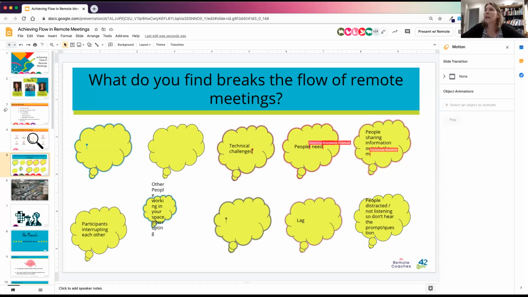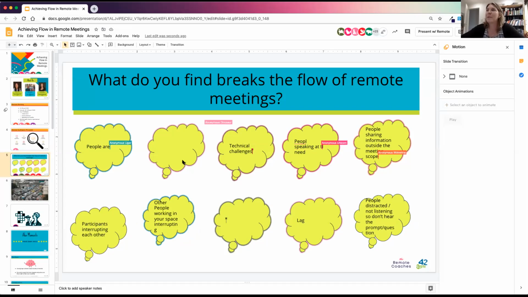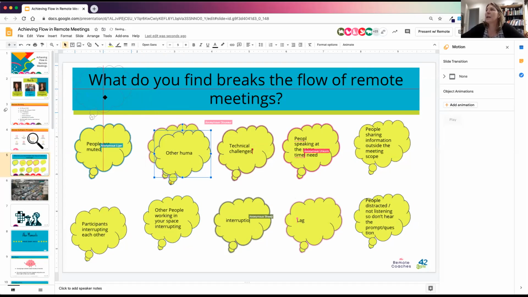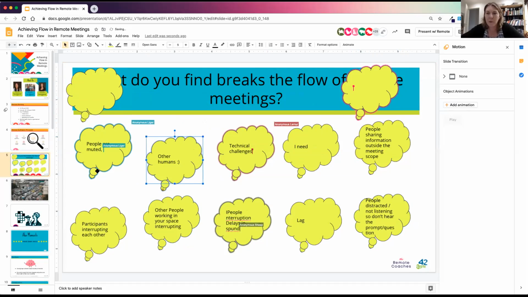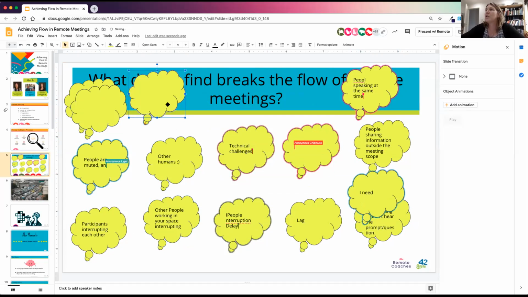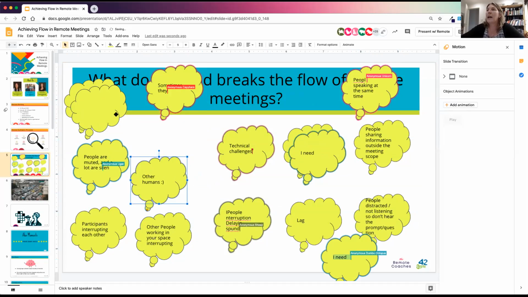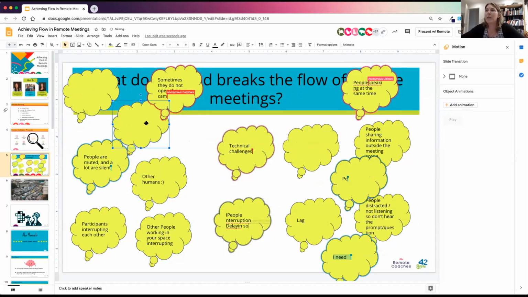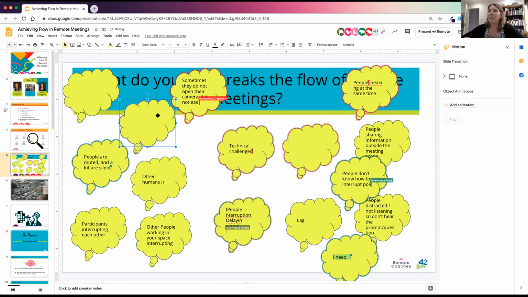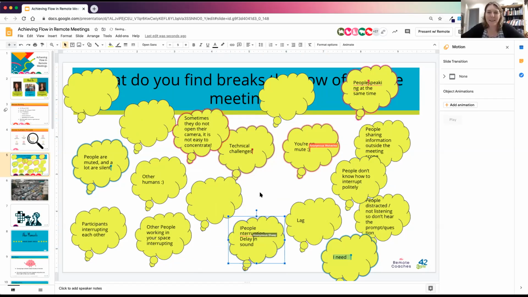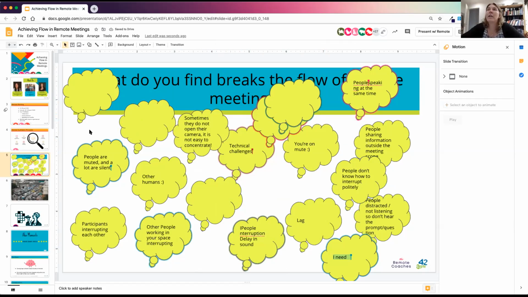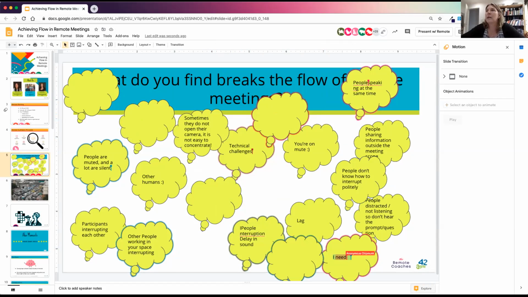So what have we got? We've got technical challenges, participants interrupting each other, people sharing information outside the meeting scope. Yes, when they talk about something that's not part of the topic and not part of what we're here to discuss. Distracted and not listening. Lag, yes. Other people working in your space and interrupting. People stealing your thought bubbles and writing in the same thought bubble as you, maybe sometimes. Sometimes they don't have their camera on, so it's not easy to concentrate. All the distractions like emails and all those other things that can help get stuck.